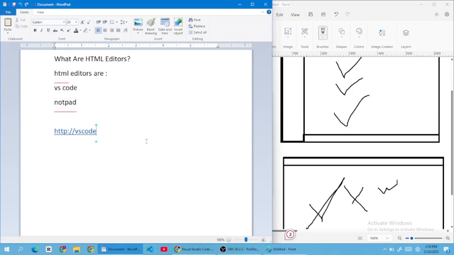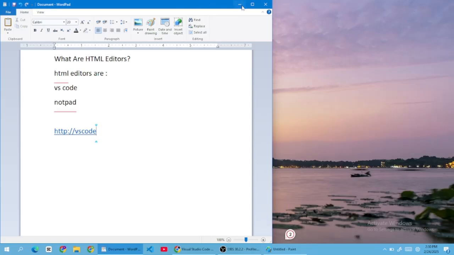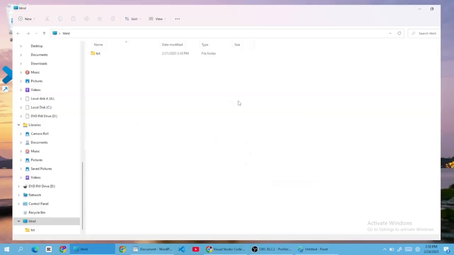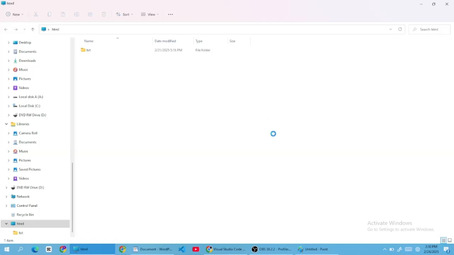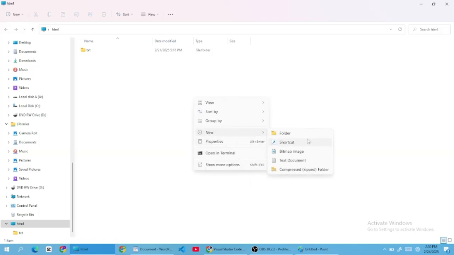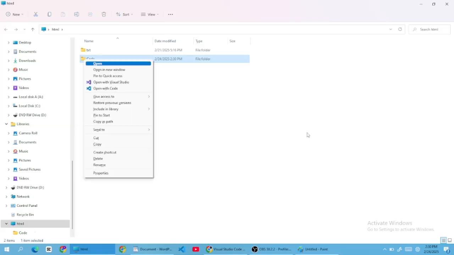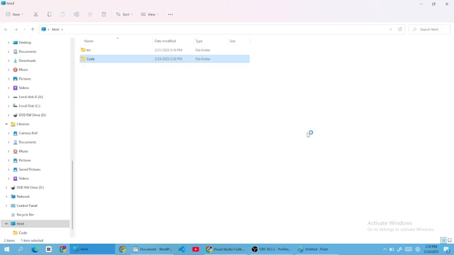These are two major differences between VS Code and Notepad, and today we have learned the editors. Basically, I am going to show you how it will open and how it works. You can see here this is my HTML folder and there is a TXT folder. First of all, we are going to make a folder. The folder name is going to be code, and then we are going to open it with VS Code after downloading and installing it.